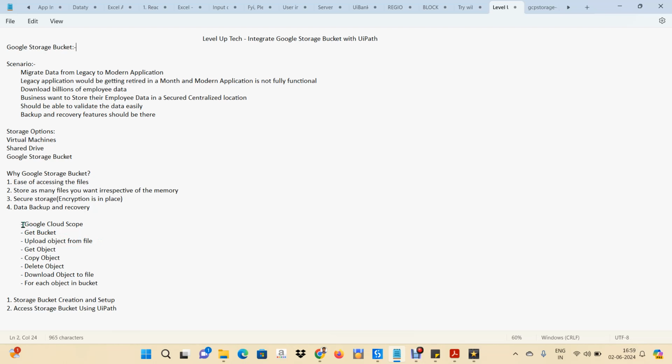Also, we have seen these activities in our previous session, which is Google Cloud Scope, which is the prerequisite activity in order to work with Google Cloud Platform. And Get Bucket is used to retrieve the information about the bucket details, and upload object from file, as we already know, is used to upload the file from our local or from any other storage place to GCP. So these three activities we have seen in our previous session.